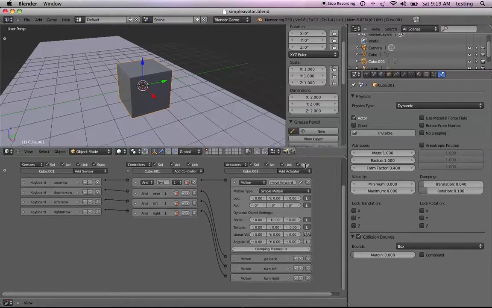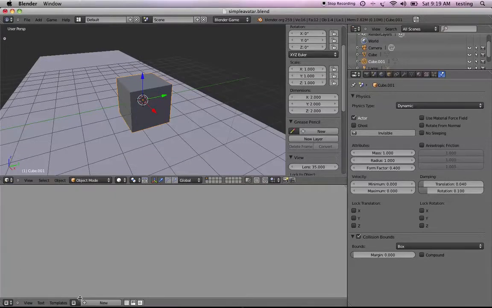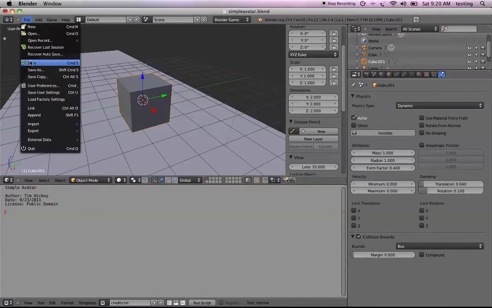The last step usually is to come down here and open the text editor and make some comment about it. So I'll click here to make a new text data block. I'm going to call this credits.text. And down here I can say this is simple avatar, author Tim Hickey, date 9/23/2011, license public domain. You can do anything you want with this. And save it, and we're done.